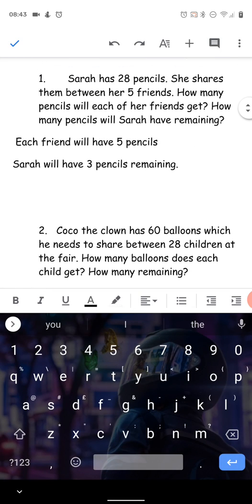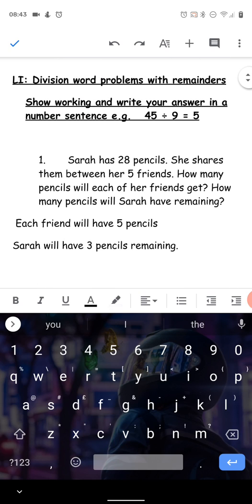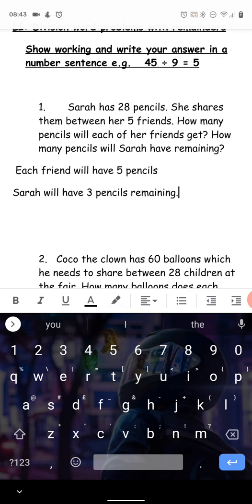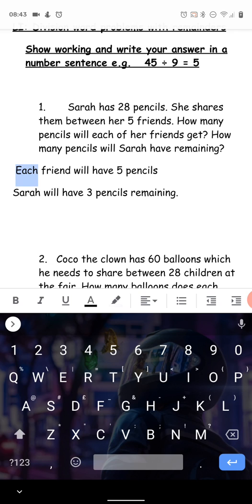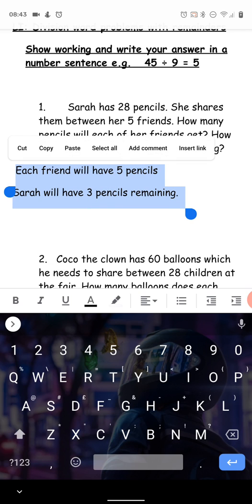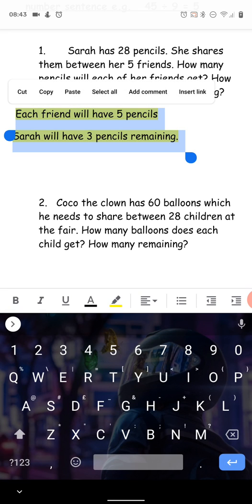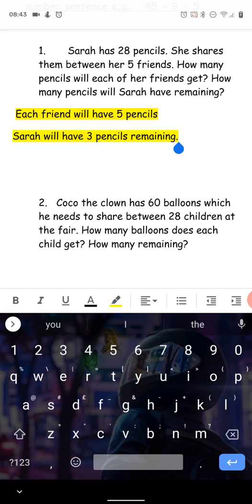All right, so I did this earlier, answering the question here, but reading the instruction at the top, it says to show working. So Sarah has 28 pencils, and so on. All right, so let's assume this is the correct answer. Each friend, I'm going to just highlight it and then give it a different color so that it's much more visible there. So you can see this is my answer I've typed in.